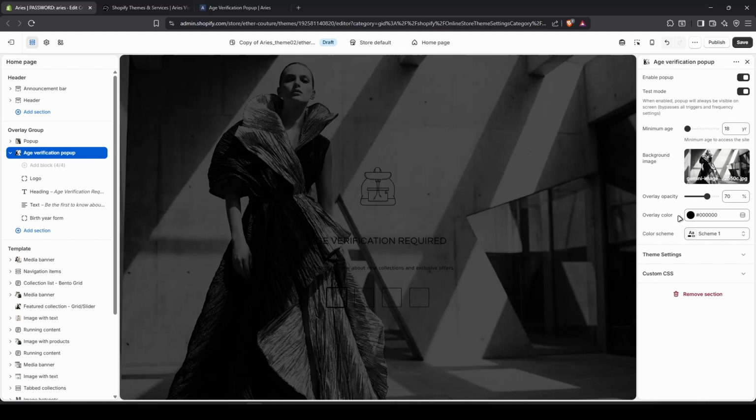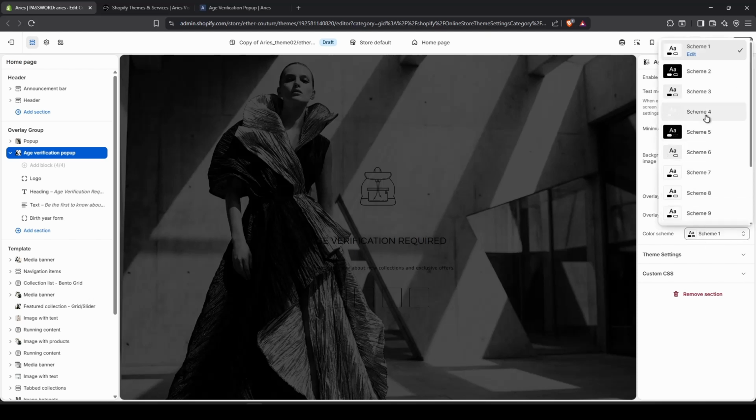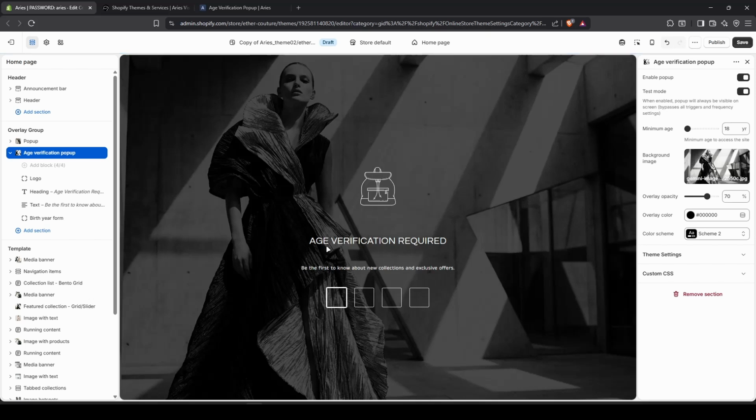Right below, Overlay color lets you change the color of that layer. Color scheme sets the background and text colors of the pop-up. It applies fully when there's no background image and acts as the base colors when there is one.